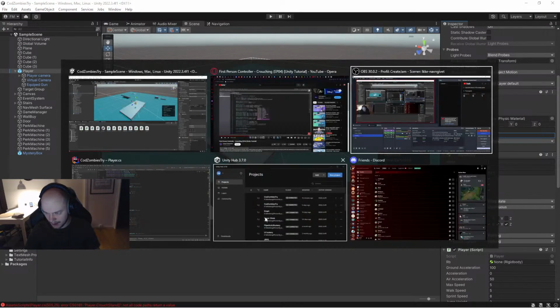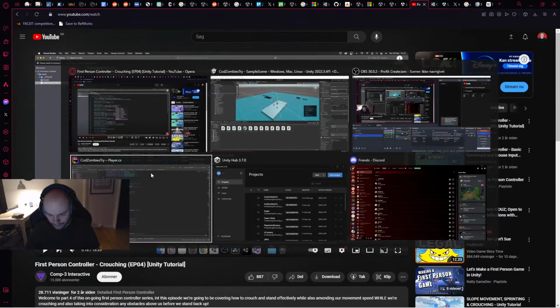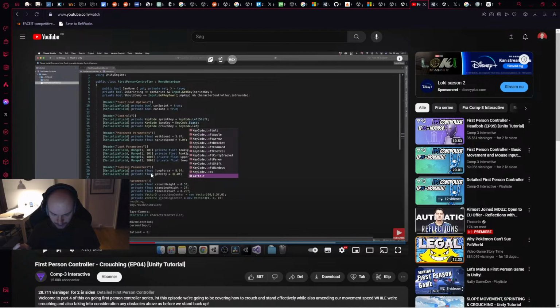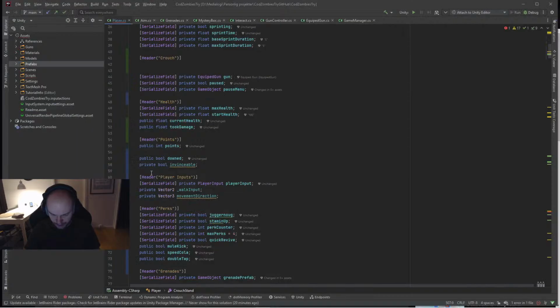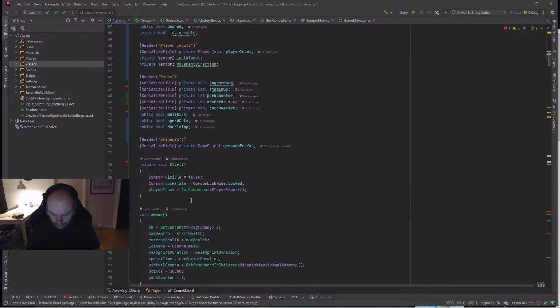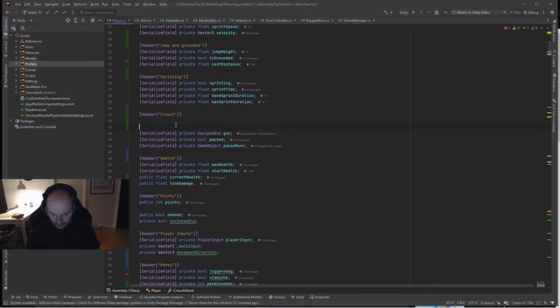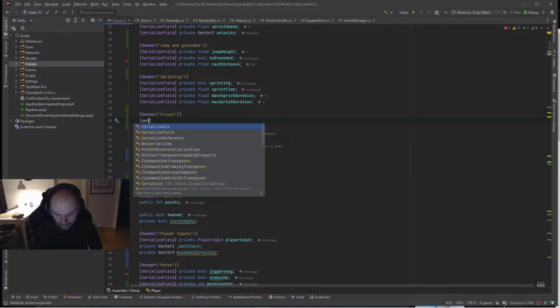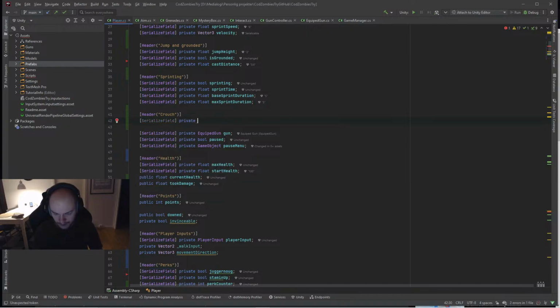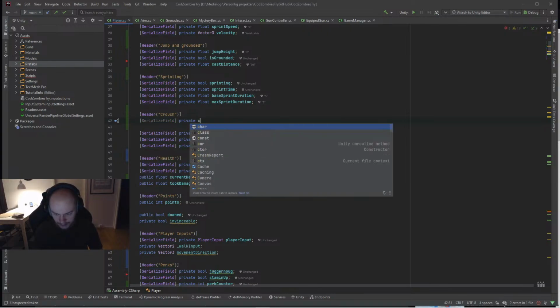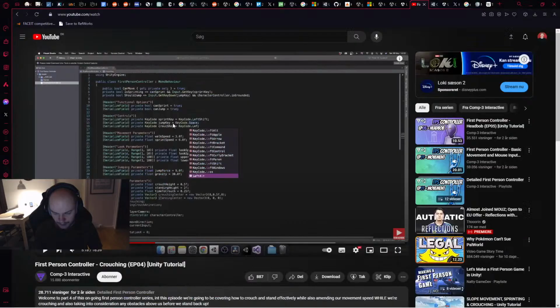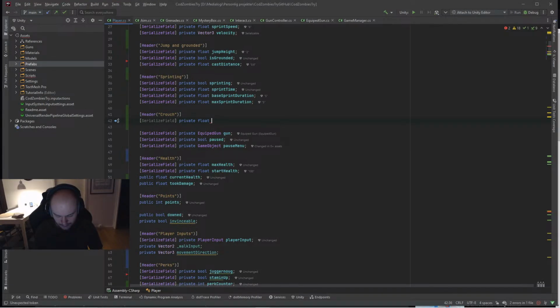So he does have three floats, two Vector3s, which is the crouching center and standing center, and two bools. Okay. Where did I put crouch? So... a private crouch float, and then he called it what? Crouch height? Yeah.